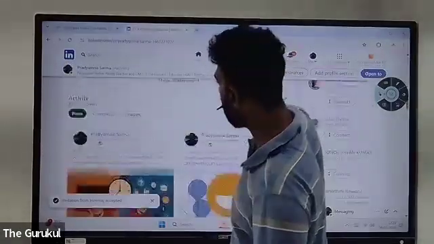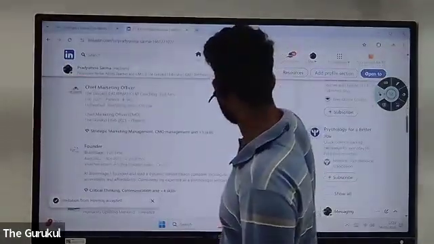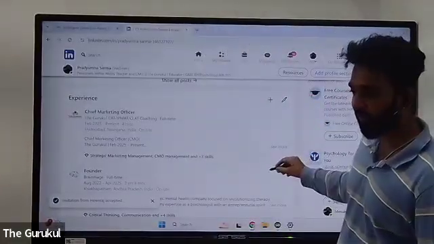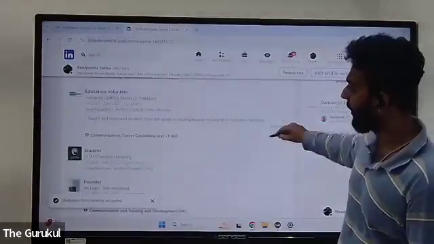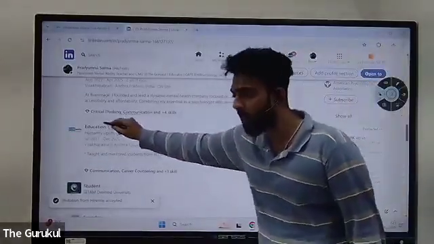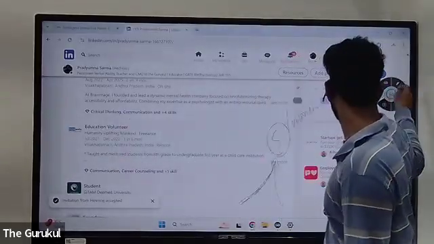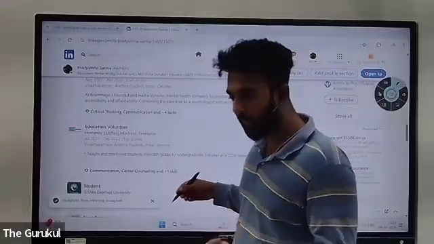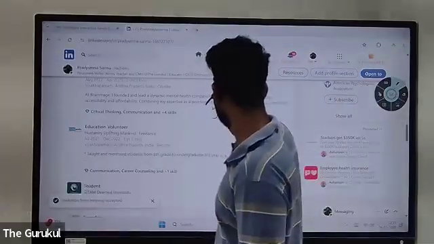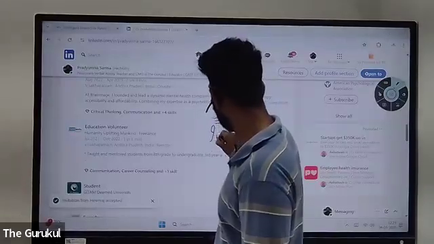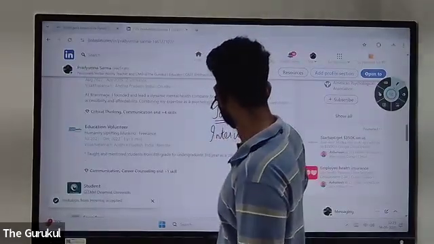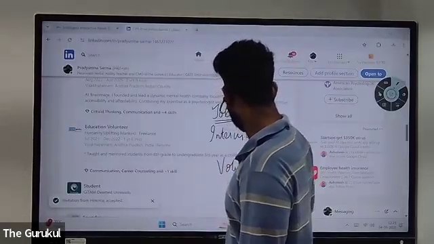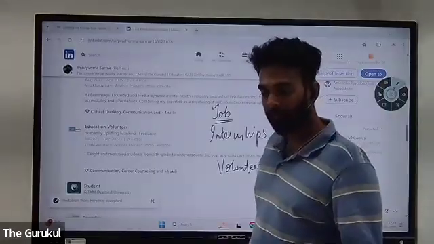So let's go down. This is your experience section. Now, obviously, when you're talking about experience section, you can see that I've even put in volunteer experiences. Yes, a lot of people think that experience section is only for jobs, but no. I would say in your experience section, put in your jobs, your internships, your volunteer experiences, okay, all of it.